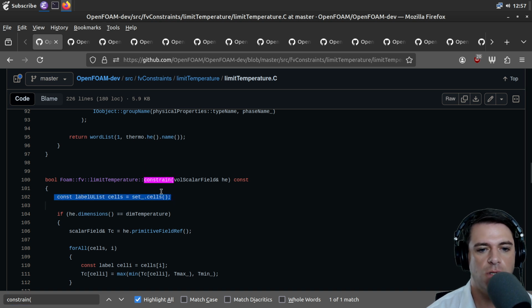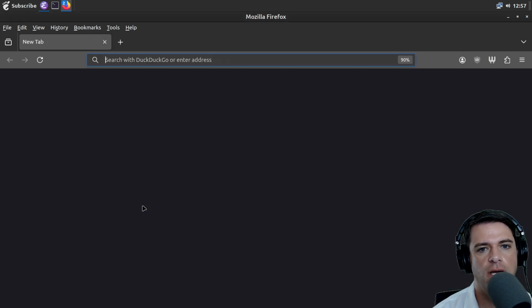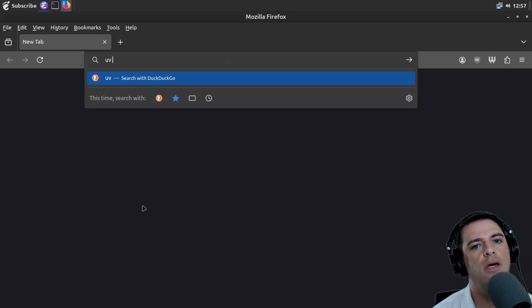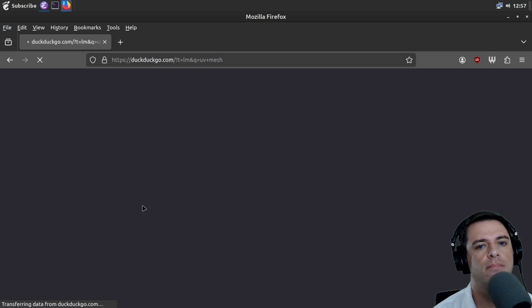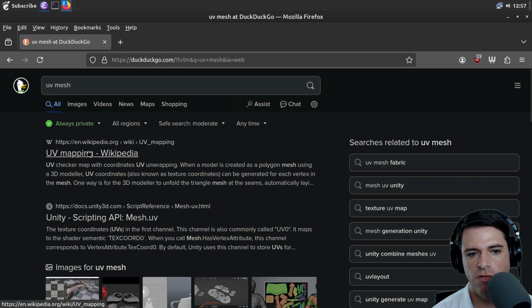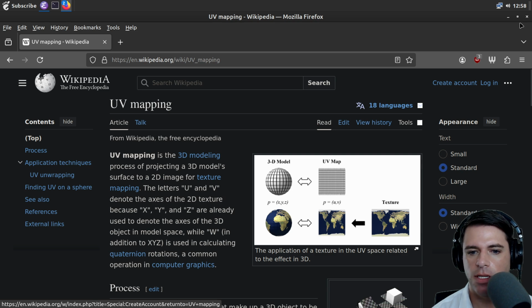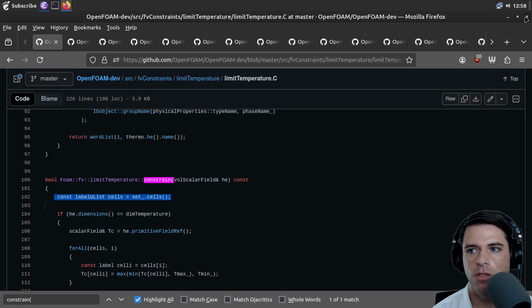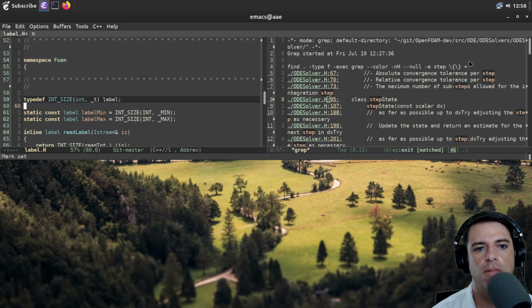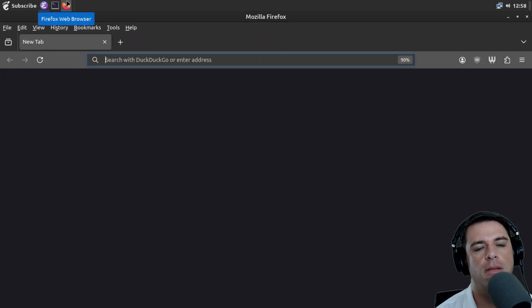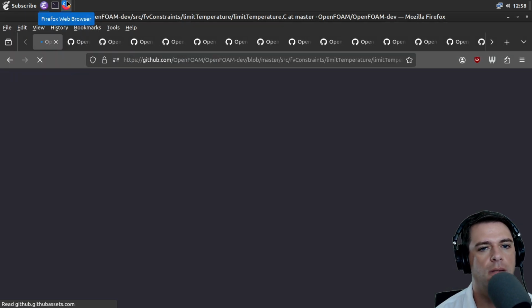So we have a label UList of cells. Maybe this is like the UV decomposition. No, what's it called? UV mapping. I'm going to guess something like that. I don't know if that's what the U is for. Uh-oh. I don't think I can get that back. I can.